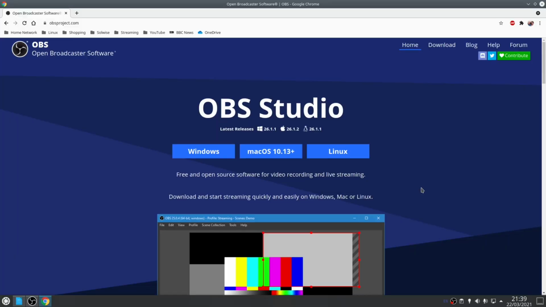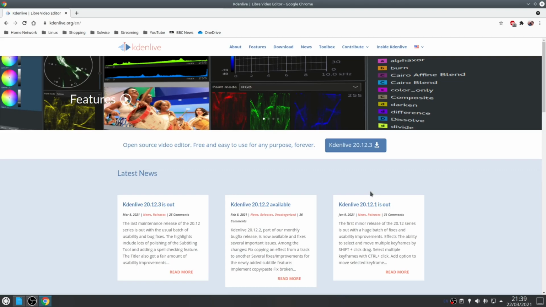So for this particular video I'm going to be covering two pieces of software. The first one is OBS Studio, which is what I'm going to be using to capture and record the game in question, and Kdenlive in order to edit and render the finished video for uploading to YouTube. Now both pieces of this software are open source and cross-platform. You can replicate this particular setup on both Windows and macOS.